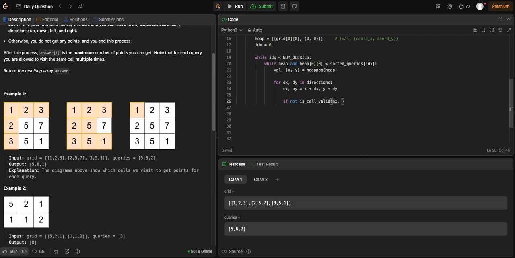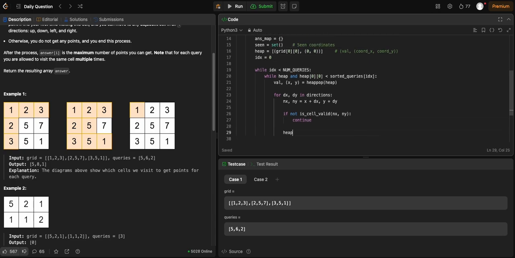So then new x and new y. If it is not valid, we just want to continue. Otherwise, we actually do want to add that element into our heap. So we can do heap push, heap. So what do we want to put in there? We want to put the grid value, so something like this, and then we want the coordinate. So we can just do that.